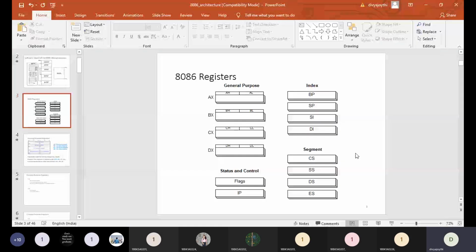8086 microprocessor. In short, we can say that the 8086 microprocessor has four groups of registers. First one is the general purpose register, next is the segment register, third is the index and pointer registers, and the fourth one is the flag register. I'm repeating once again: 8086 has four groups of registers.